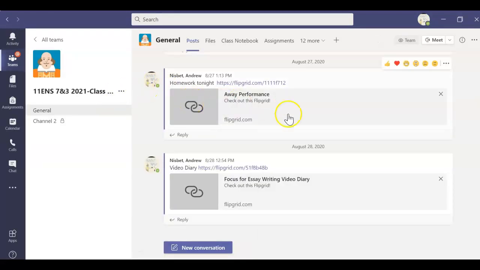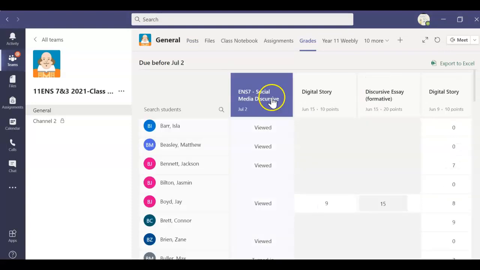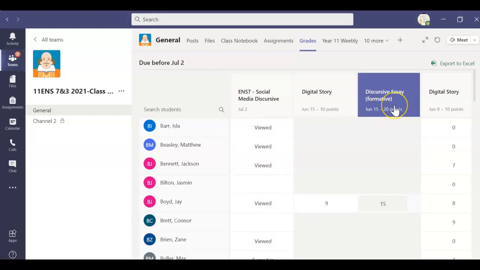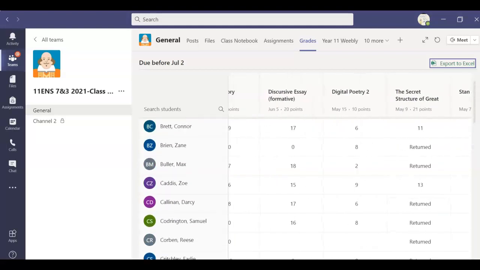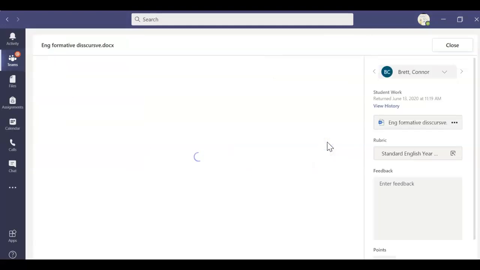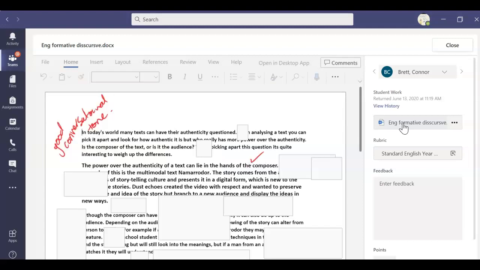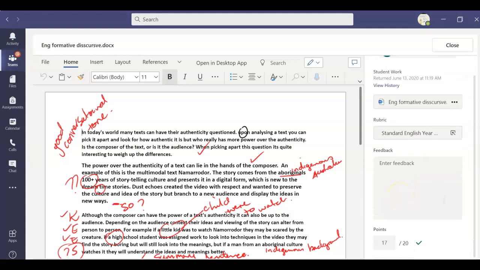So I'll go back to my year 11 kids, and in there, if I go to grades, I got them to upload an essay. You can see these kids are no longer my kids, they're Jordan's kids. But we go here, discursive essay, and we open up Connor's work. So he's uploaded it just there, it's a Word doc. You can view it there, and you could simply pop in the marks here or the feedback here and give him his marks.